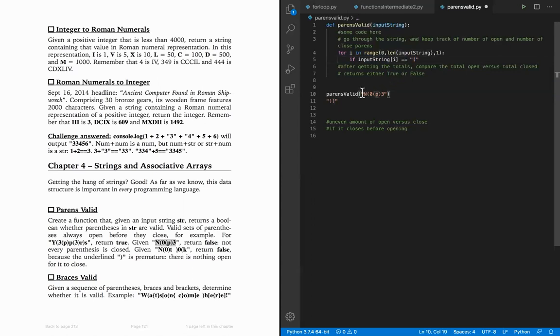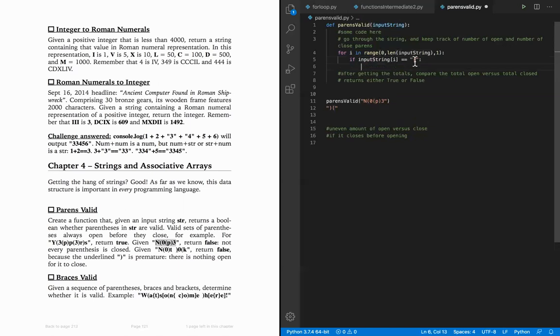Because what are these things? Each one of these is a string, and all of these are strings combined into one big string right here. So each one of these characters is a string. This first character is a string containing n. But I'm not concerned with n or anything else. I'm just concerned with parentheses. So if the input string at index I is an open parenthesis, then what are we going to do?